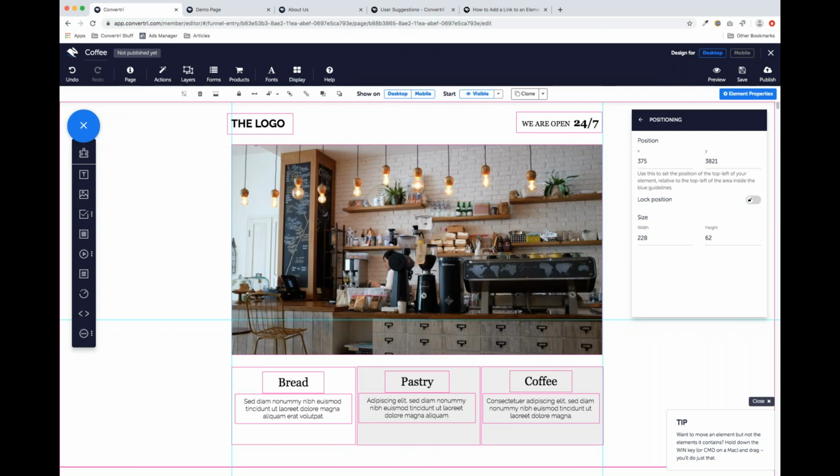So I can see there's a few more questions in there. Does anyone have any questions on what they've just seen on the funnel, or anything else to do with Convertri, or anything else that comes to mind?